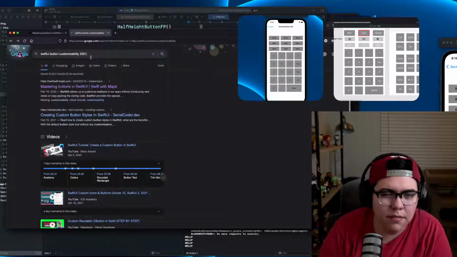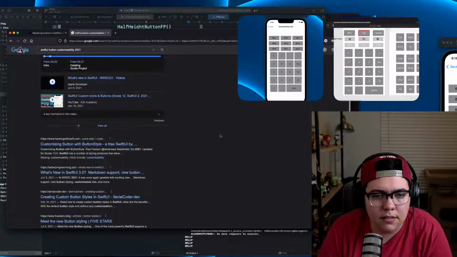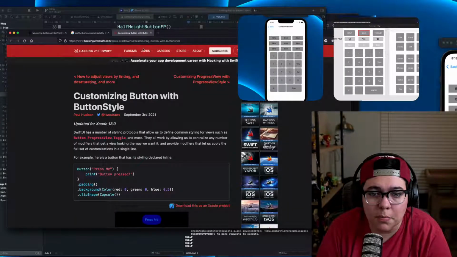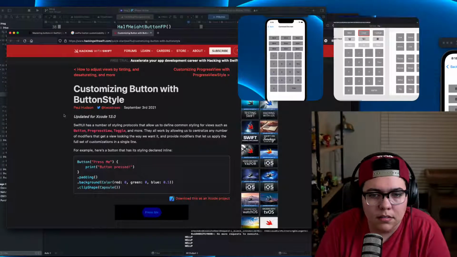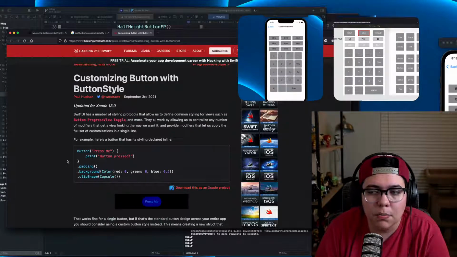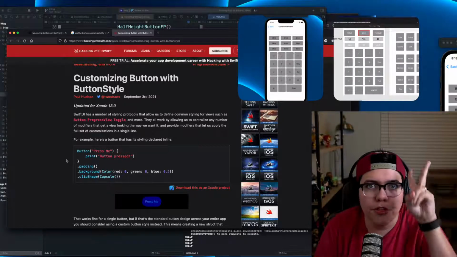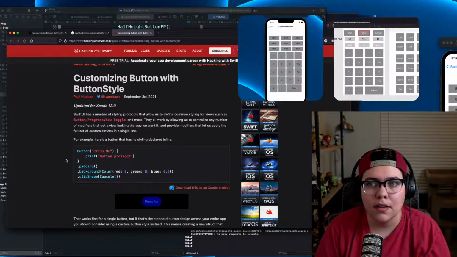Let's see. I think Apple introduced some new stuff, so I just want to see what all is in here first. It might be worth it to just make a whole new front panel button. September 3rd, 2021, so Xcode 13. It sounds like it'll probably be good for SwiftUI version 3, even though it's not really versioned that way.